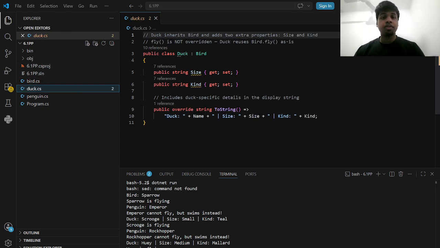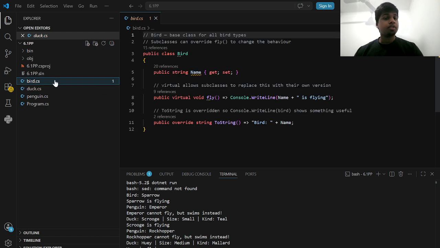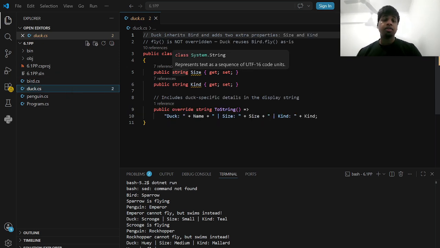Firstly, Duck. Duck is a Bird. For the Bird we have the name with get and set, and a public virtual void Fly, which means the bird is flying or the bird flies, and the overriding string ToString, which equals the name. This is for the naming stuff. Duck is also a Bird, as we can see Duck equals Bird, which is a child class. Public string Size, Kind, the type of duck, and an overridden ToString that includes the specific details in the display of the duck.